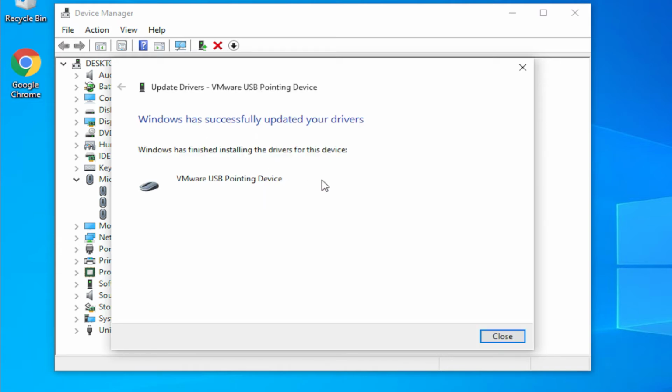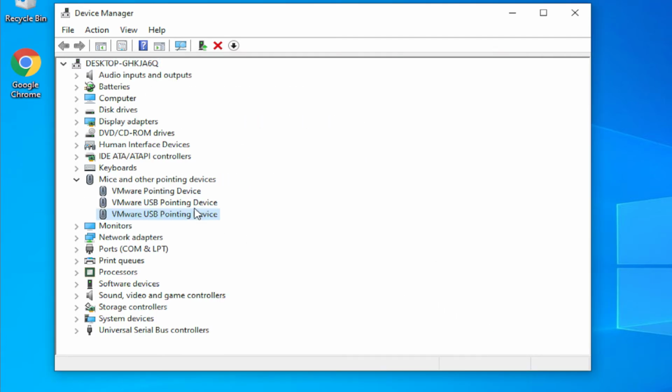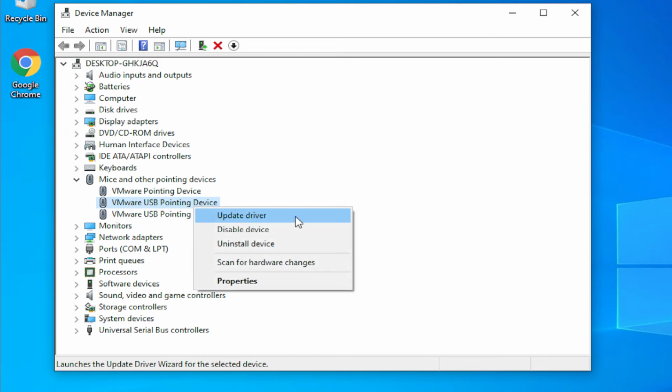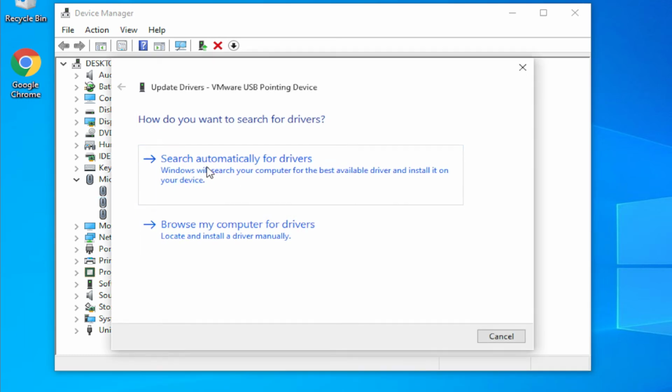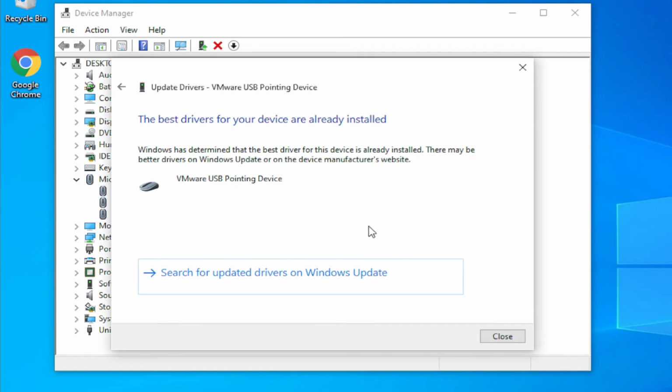If you receive a wizard or a setup, click on next, install, and you receive this message: Windows has successfully updated your drivers. Click on close, and repeat this process for all pointing devices. Right click the first option, update driver, and select the first option, search automatically for drivers, and click next, install, and you receive the message that the best drivers for your device are already installed.